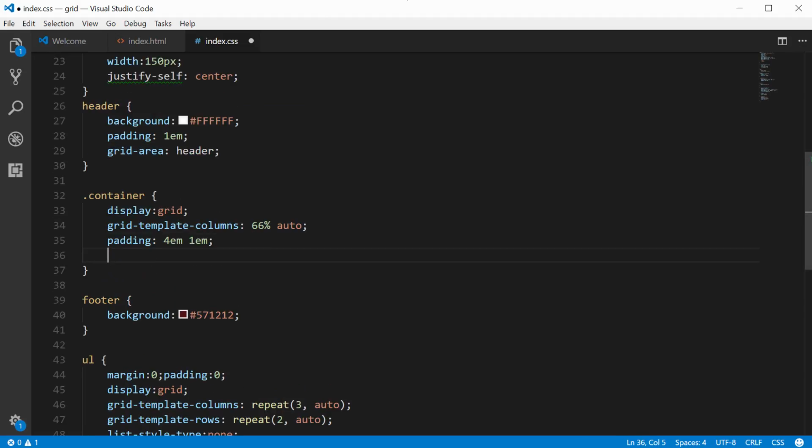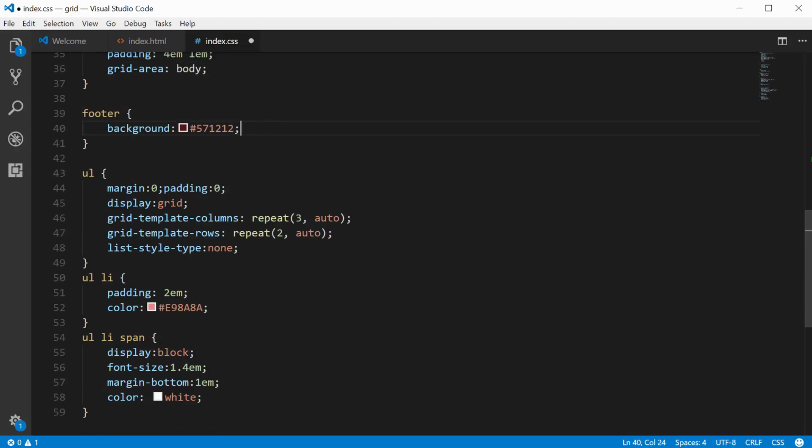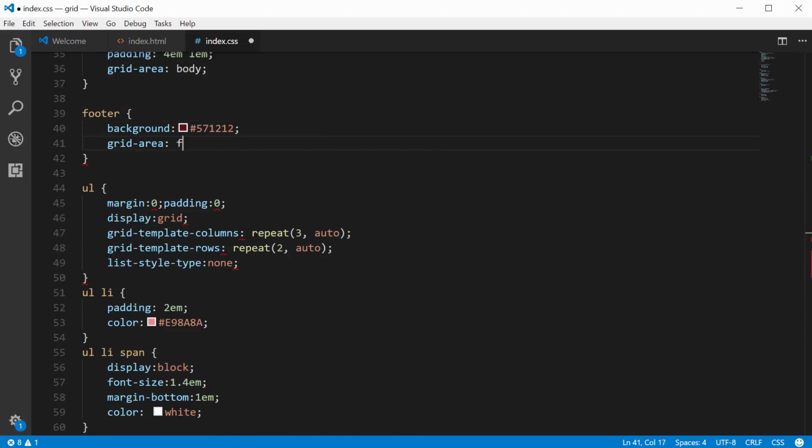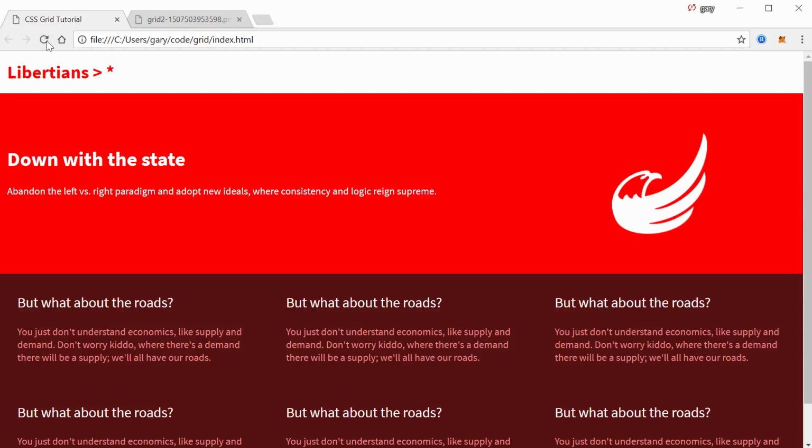Now we have to take our container. We're going to call this one body. And then we're going to come down to our footer. And this was grid-area: footer. Now, if we save this, you're going to see not much will be changed. Actually, nothing changes.